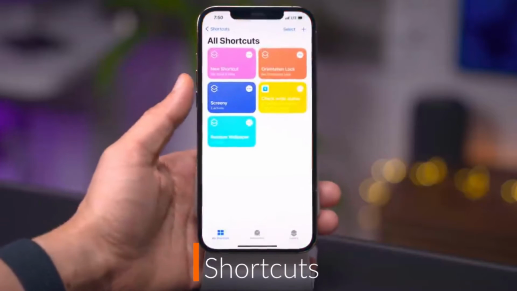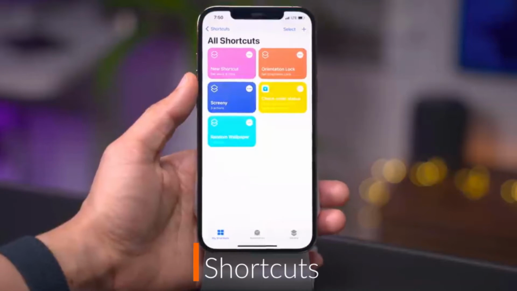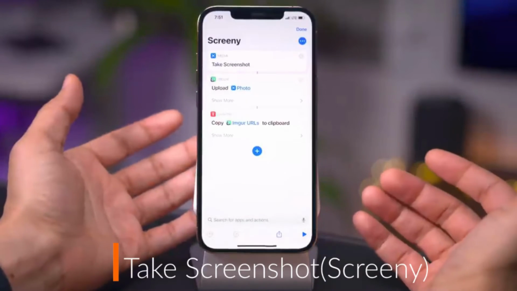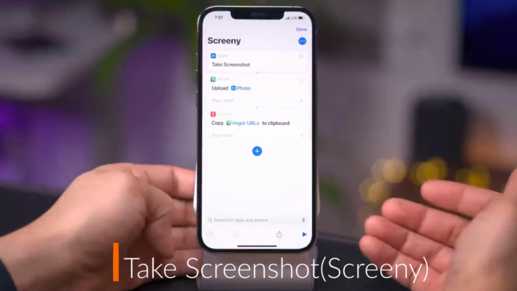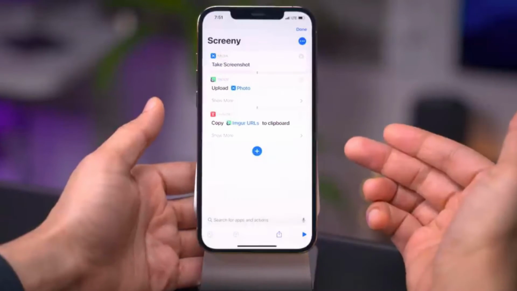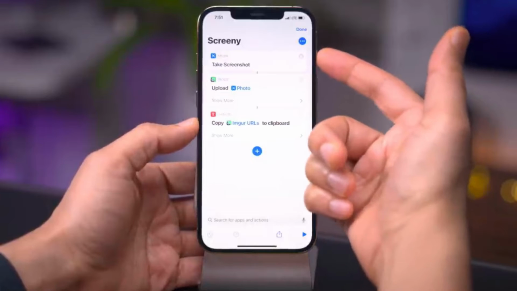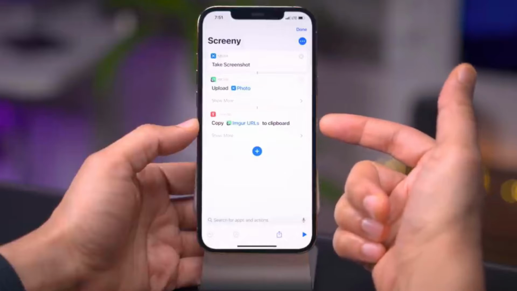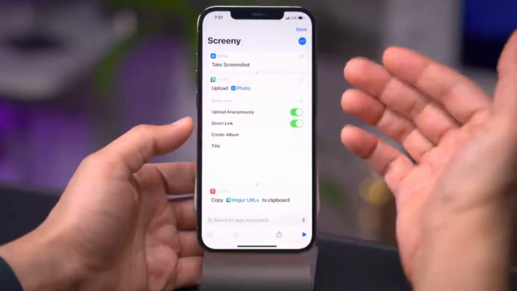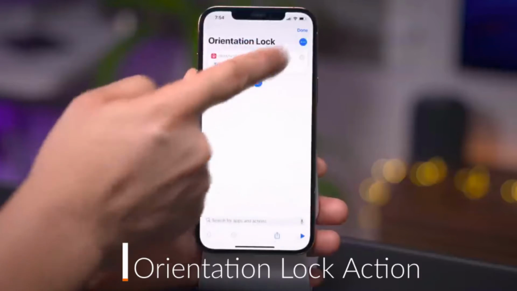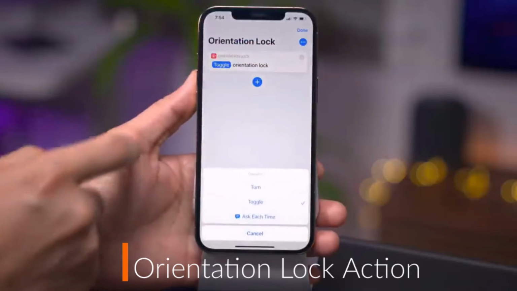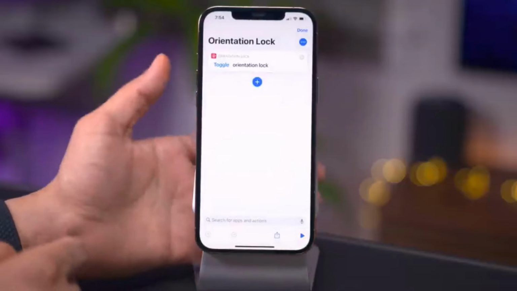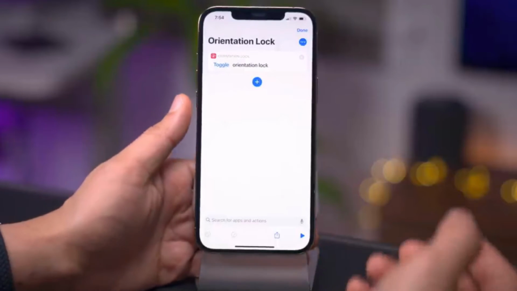Apple tweaked the Shortcuts app by adding new actions that I'm going to show you now. The screenshot action, or the take screenshot action. As the name suggests, you already know what it does, you can take screenshots using this shortcut. They call it screening for some reason. I don't know why they call it screening, but it just allows you to take screenshots through the shortcut. The orientation lock action does exactly what the name suggests. You can turn it on or off, or toggle it on if it's off, or off if it's on.